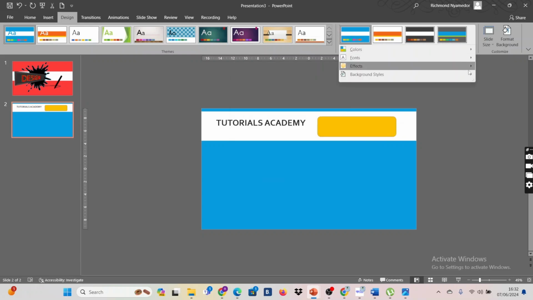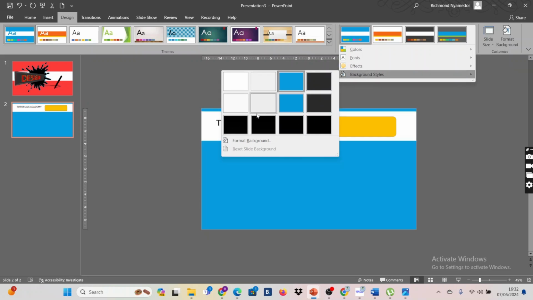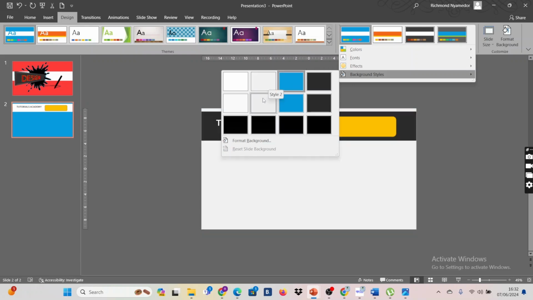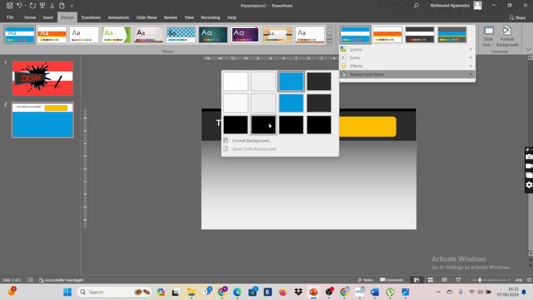And then we have the background style. Here you can change the color of the background, just the background. You understand? Not the color of the whole theme, just the background. You can change the background to white, you see it, or change it to black or blue. You understand? And then there are different designs you can use.